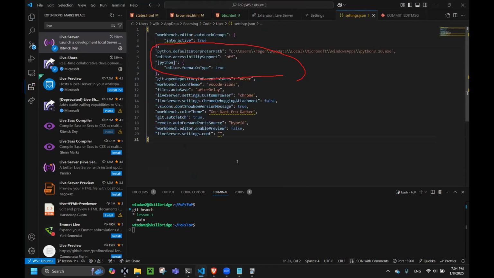We're probably going to have to change something specifically here, which is going to be the, where's it at? We're going to have to change this part right here. The default interpreter path. Let's see how we can fix that. Second.